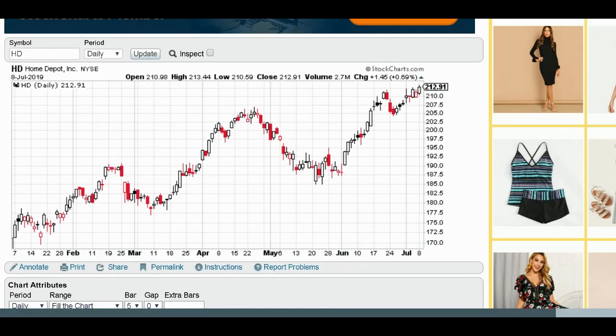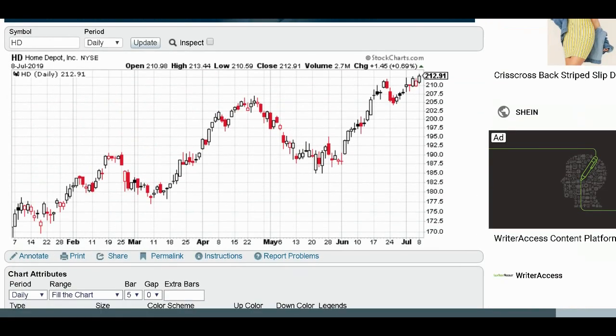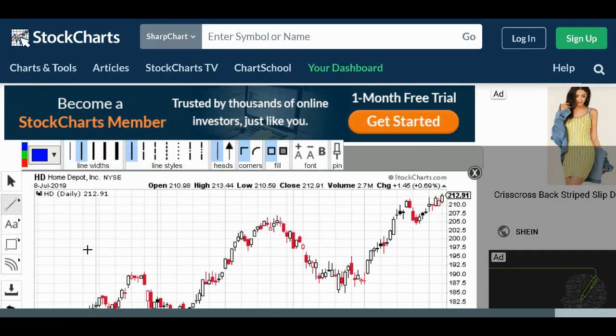All right, so first you put up the stock chart. This one's Home Depot, daily candlestick chart. And then you go below the chart and you go to annotate. You see where it says there? All right, so it's considered an annotation on stockcharts.com. And so you click on annotate and you're gonna get all this stuff here, okay?